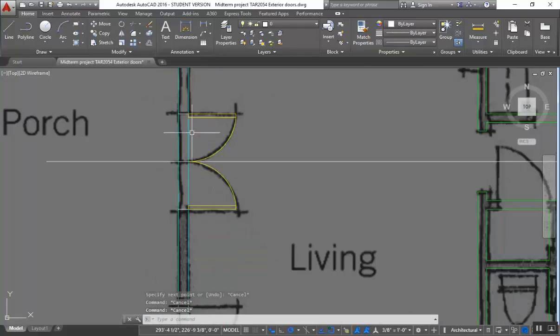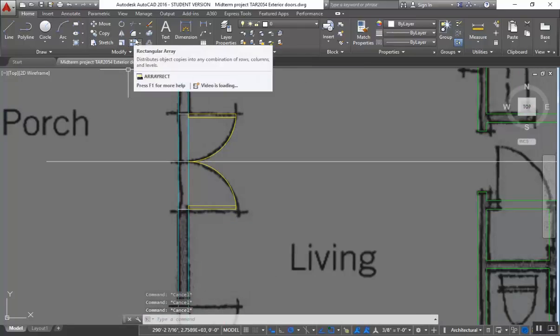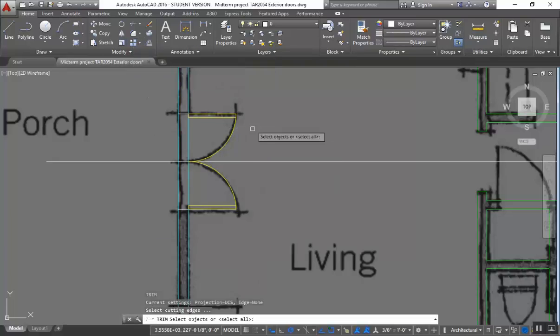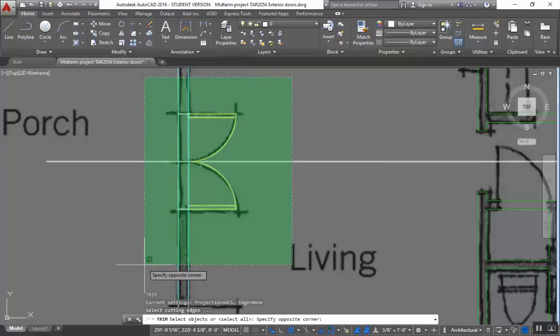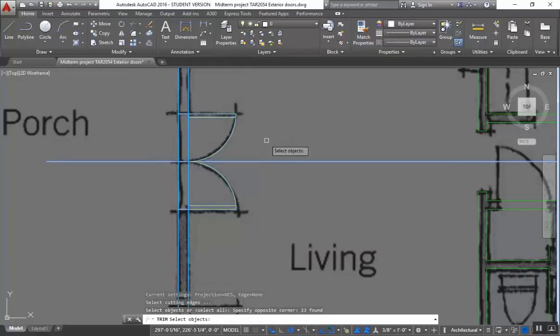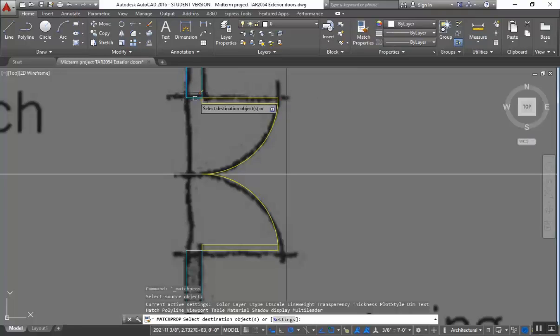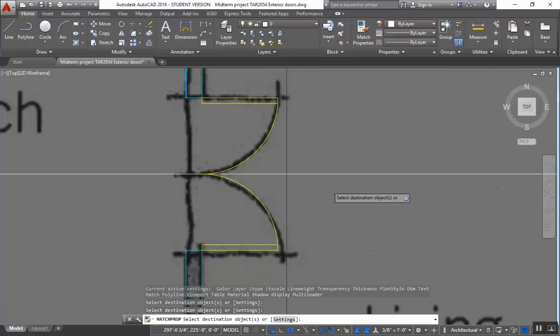You use trim to trim out those inner lines. So TR, press enter, select everything with a right to left selection, press the space bar for enter, click on this line, that line, that line, and that line to get rid of them. Then I have to change the layer of that little line right there and there. So use match properties. Click on match properties, click the line that has the properties I want, click the line that has the properties I want to change, and this one I want to change also.